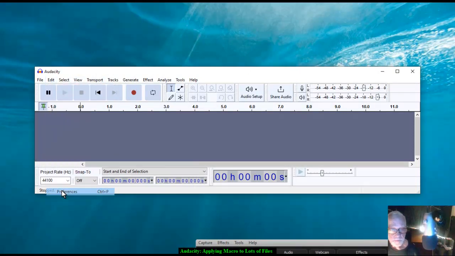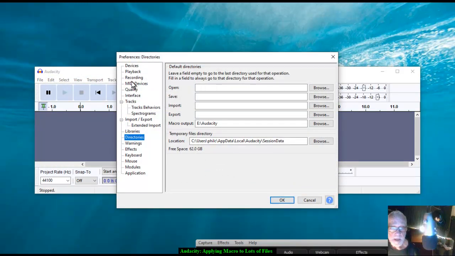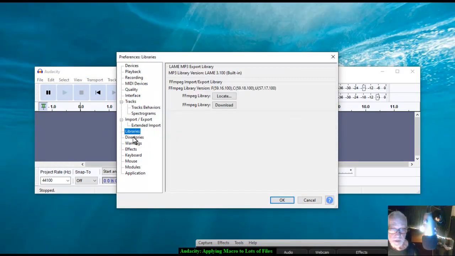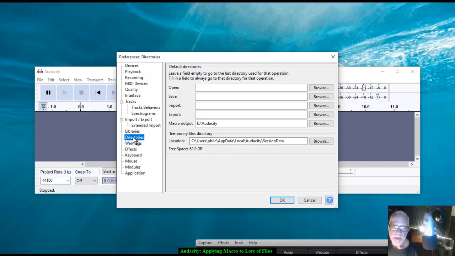Edit, Preferences, and in this whole list, we have a thing called Directories. This is directories, meaning where do you want it to go? And down at the bottom here, we have Macro Output. You have to find where you want to put it, because it will save it in that folder.